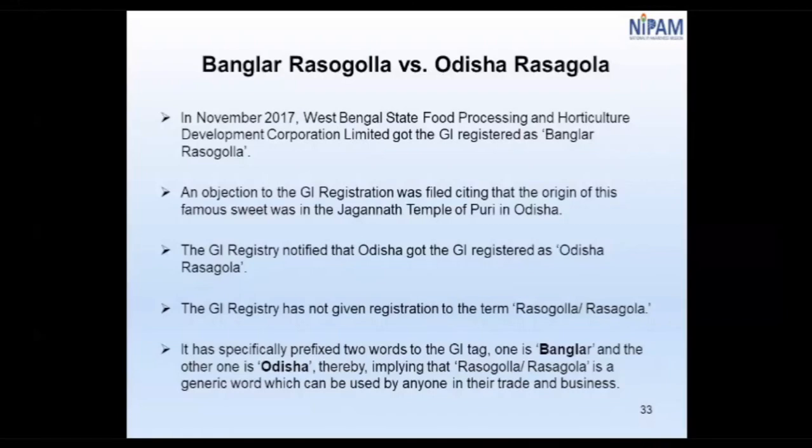If we go to the market, we say please give Rasgulla, or please give the Bengal one, or please give the Odisha one. So there are three different Rasgulla. Okay, so Rasgulla is not getting a GI tag. We get two GI tags, one is Bengal Rasgulla, another one is Odisha Rasgulla.